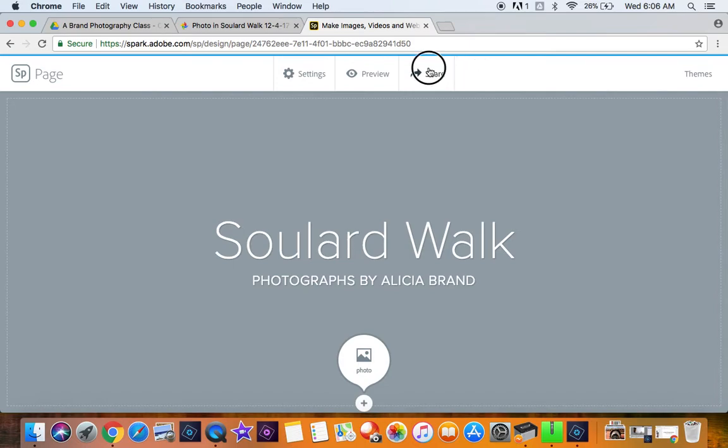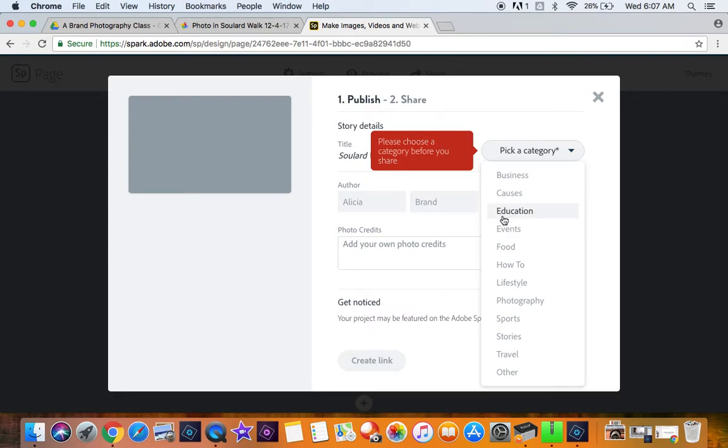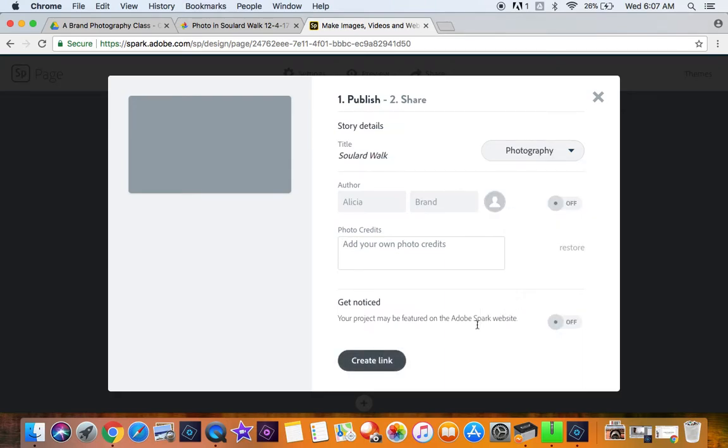So now I can go to the button that says share. You can publish this and make it private, or you can make it public. I'm going to keep it off of Adobe Spark's website and just keep it private and only share out the link to people. So we don't need to pick a category. Then once you're done with that, oh, actually we do need to pick a category, and we'll say photography. Then it makes the button for creating your link active.